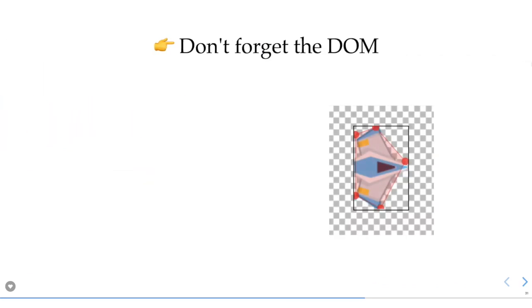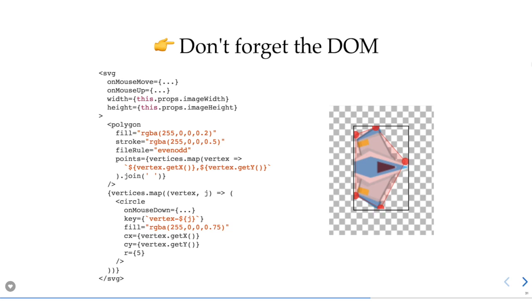Sometimes still the DOM can be useful. For example, I have an editor where I create the polygon that is the hit mask, the collision box of my objects. And in this case, I've simply used an SVG that I'm rendering on top of the object, and using things like on mouse move, up and down, I can allow people to drag and drop the vertices of the polygon. Actually, you can use on pointer move so that it's working on touch screens.